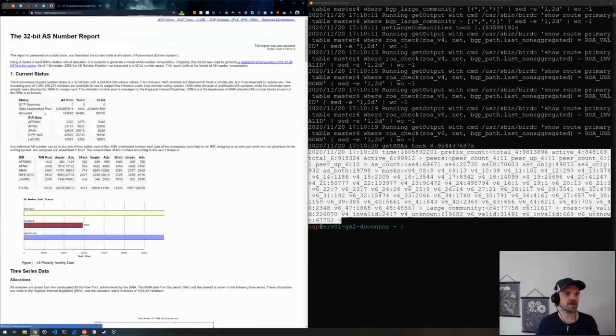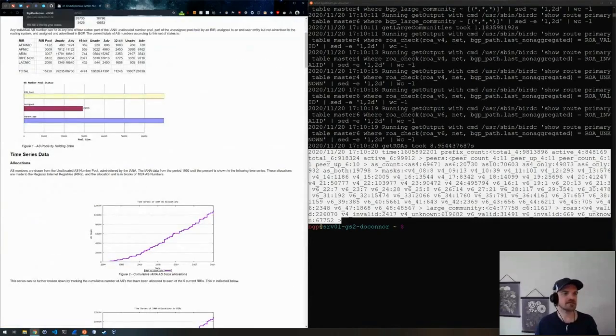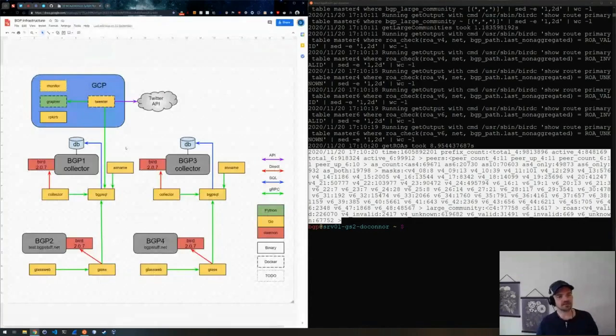Okay, not here. It's somewhere. I need to figure out where it is. And once a day, it will do that, send it up to bgp-sql, which again speaks to the database.